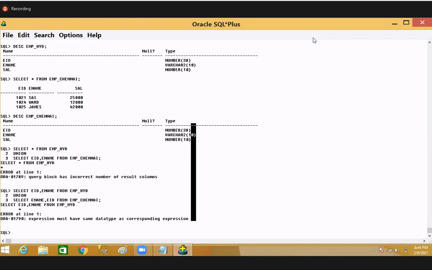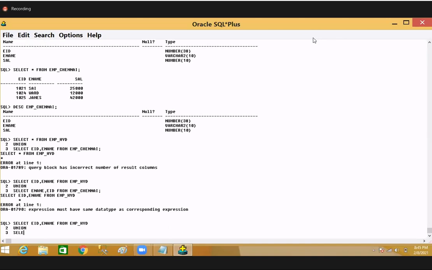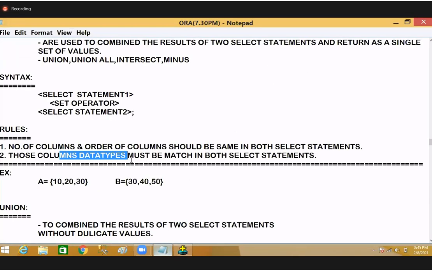Okay. So finally, if you want to write here, then you have to take EID, ename from EMP underscore Hyderabad, union, select EID comma ename from EMP underscore Chennai. Okay. So now all are matching. Number of columns are matching. Order is matching and data types are also matching. So it combines your data and shows us. Okay. So this is what we call, guys, set operators. And so all the basic and general operators, whatever there were.